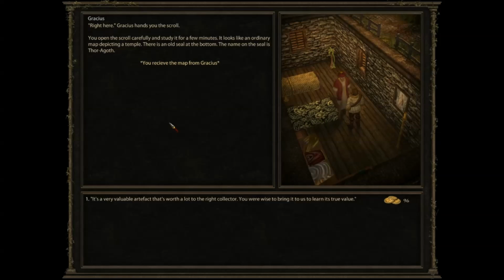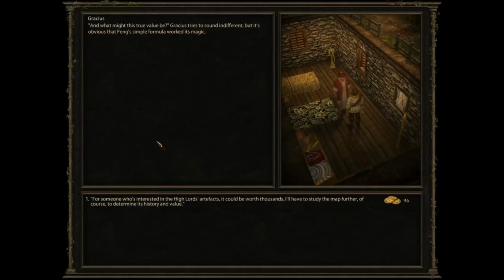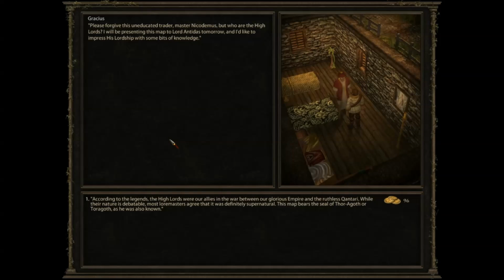You open the scroll carefully and study it for a few minutes. It looks like an ordinary map depicting a temple. There is an old seal at the bottom. The name of the seal is Agoth. Okay. Yep, so I'm going to have a look at that. I'll have to study the map further, basically. That's how we ask for grants, apparently.